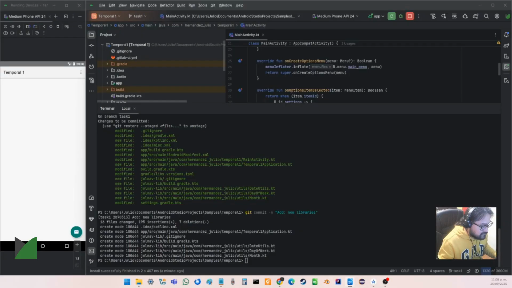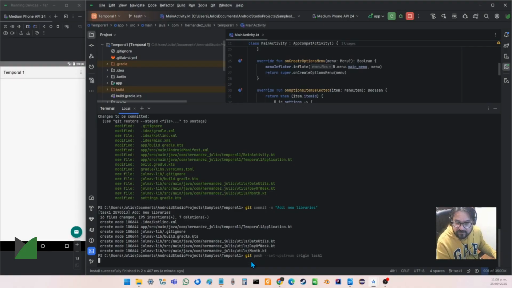Let me check my script. And I need to push these changes to Git. So git push --set-upstream origin task-1, which is my task. Git push set upstream origin task 1.